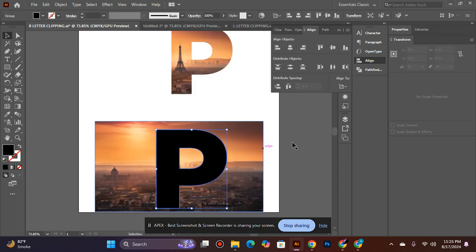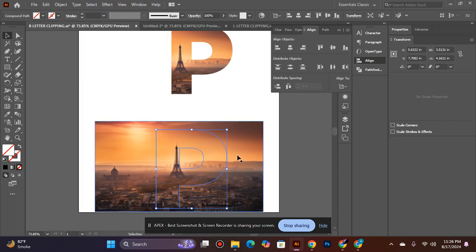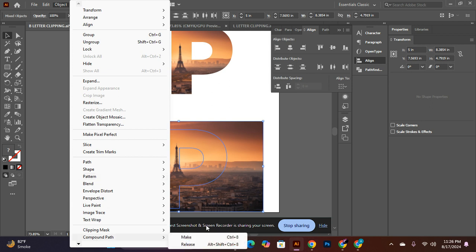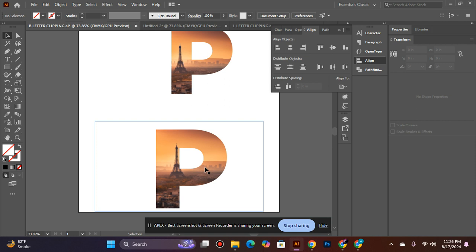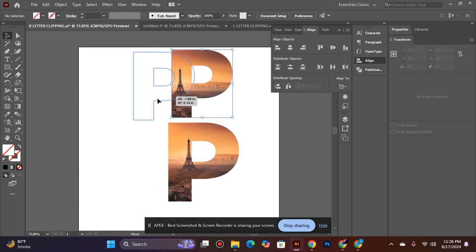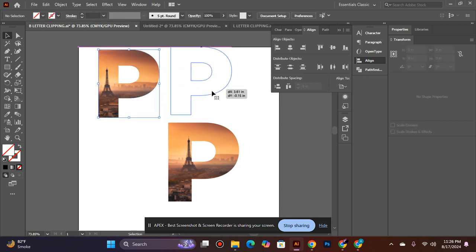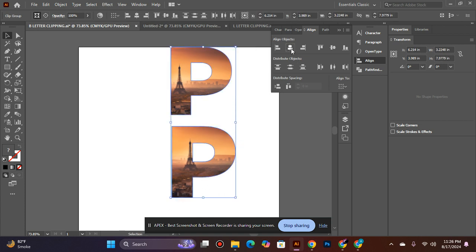Now change this direction if you want and go to object plus compound path and make. Now click it with shift and go to object menu and clipping mask and make. So now we have two type of speed. Okay, and if you want more of this then you can simply click it with shift as much as you want.